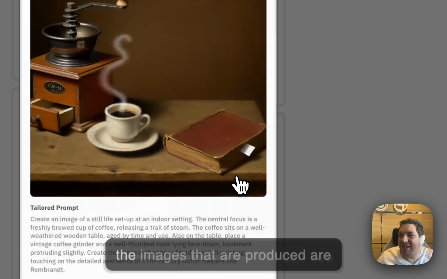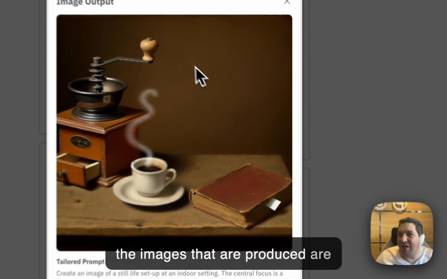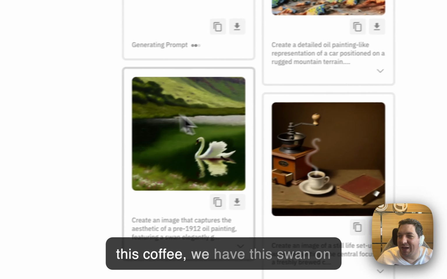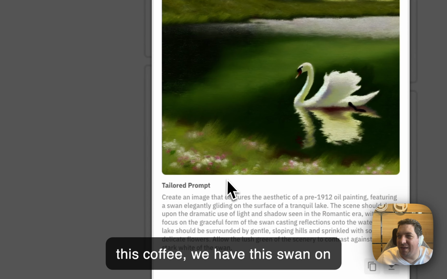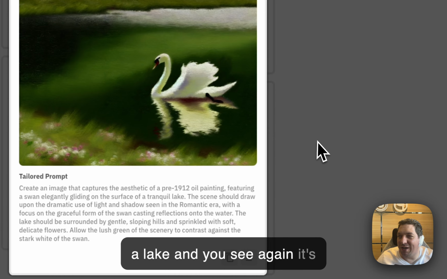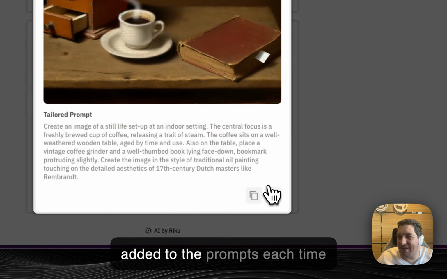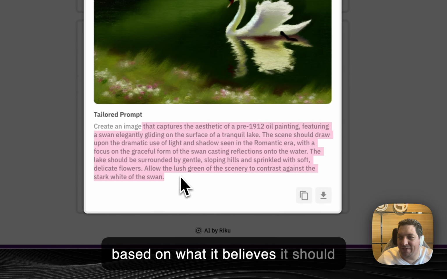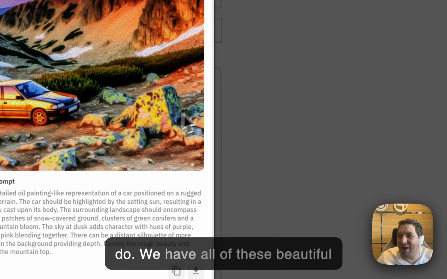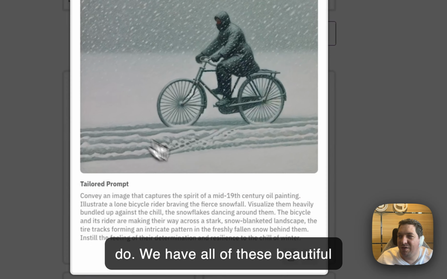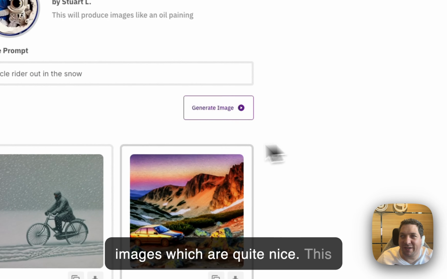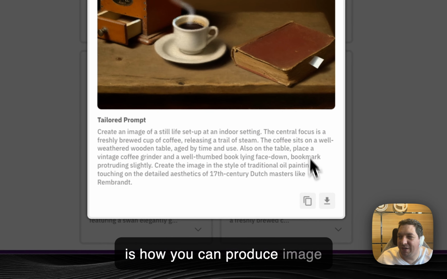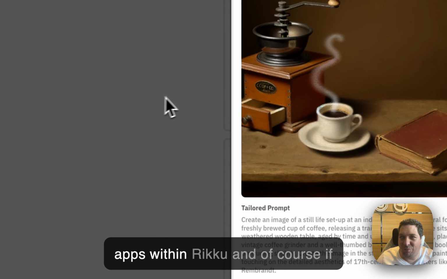And you can see the images that are produced are in this oil painting style. So we have this coffee, we have this swan on a lake, and you see again it's added to the prompts each time based on what it believes it should do. And we have all of these beautiful images, which are quite nice. So this is how you can produce image apps within Riku.